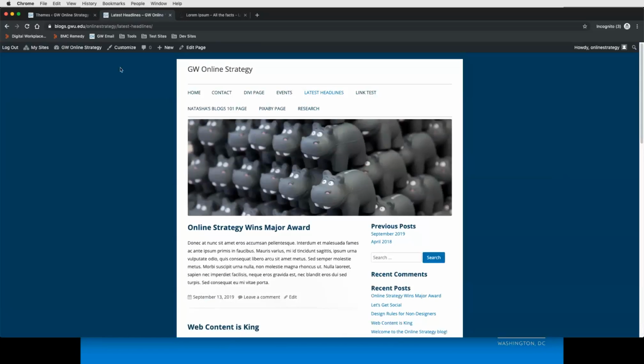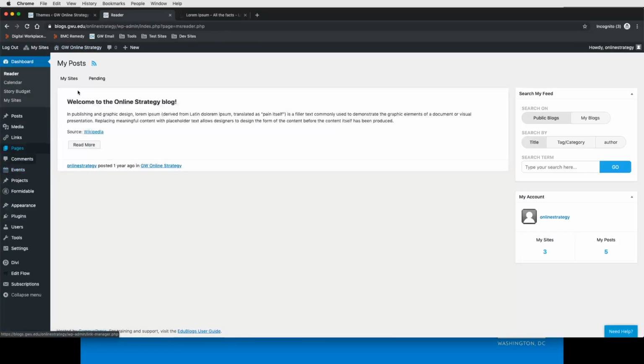So now we're going to go into the menu section of our dashboard, and there are two ways to get to it. There was a shortcut to the menus link when I was just hovering over there, but if you're in your dashboard, your menus are going to be under the appearance section.